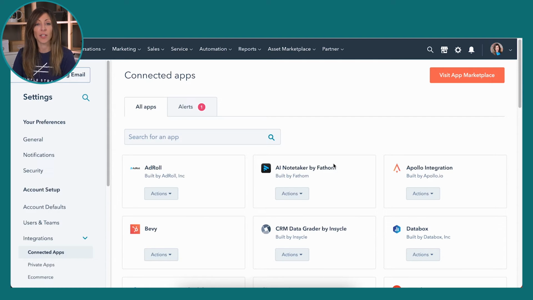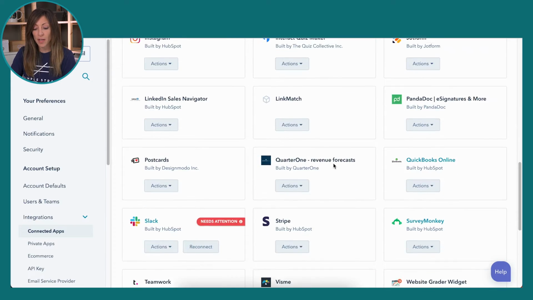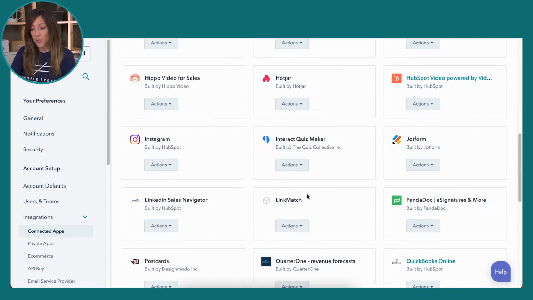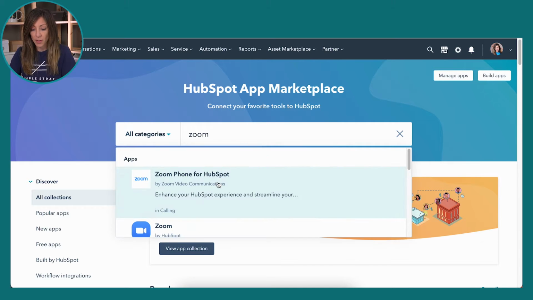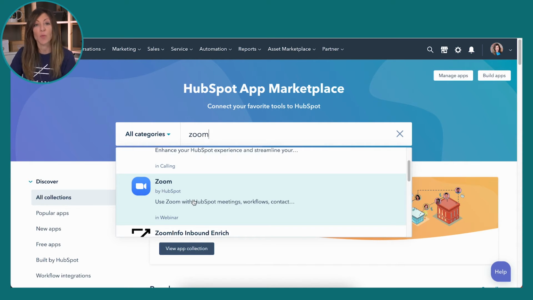All right, so we've got a lot of integrations here in our portal. If you don't have any and you don't show that Zoom's already here, you're going to simply go up here, visit the app marketplace, type in Zoom, and then you can see that this Zoom by HubSpot is what we're looking for.